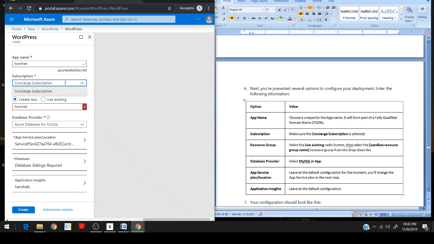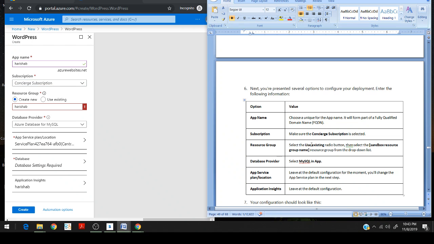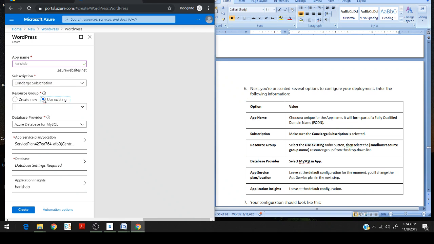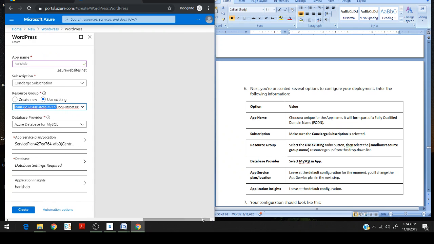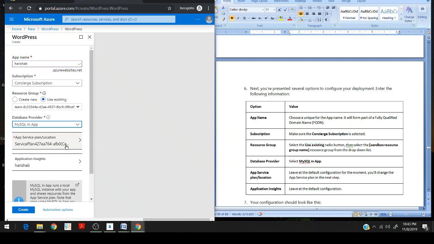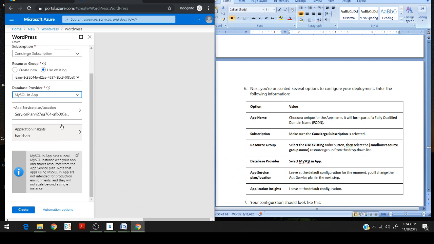After that, we want to select the subscription. It's already selected. Then it says to select a resource group. We want to select use existing resource group because we want to use the sandbox, and we select the sandbox number. So we have to select the sandbox number. After that, the database we will be using is MySQL in app. Then the next option we can keep blank. Insights also we can keep blank, and we can click on create.